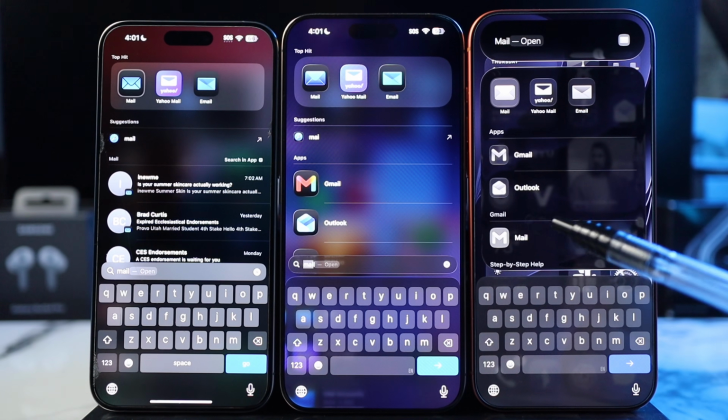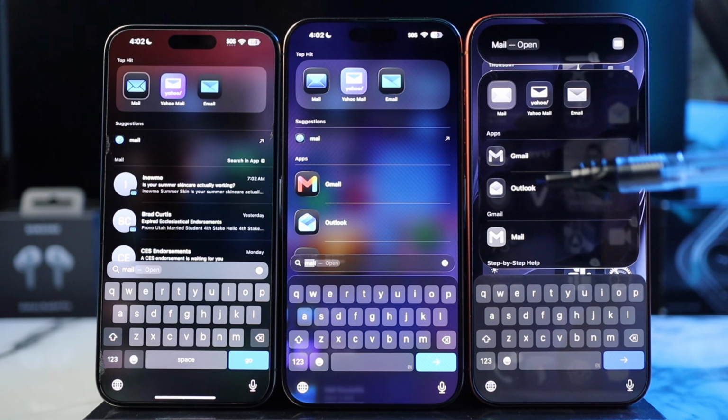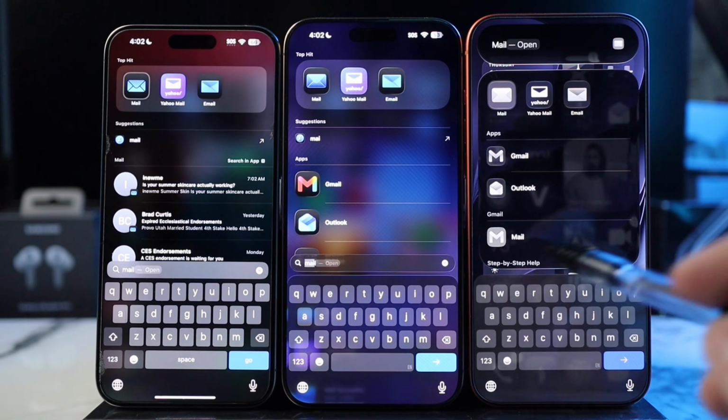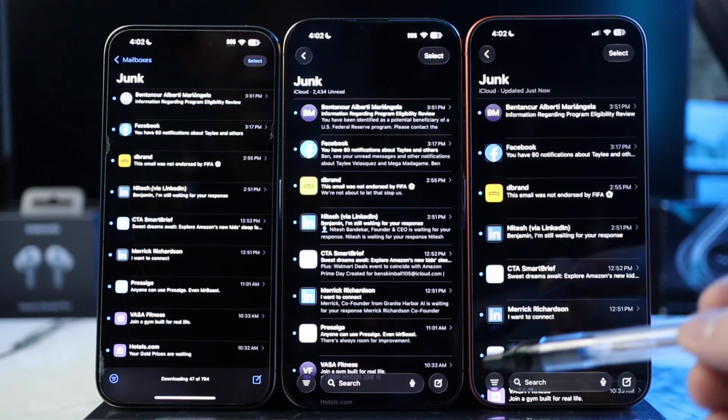As you can see, the search bar is a lot different as well. This one kind of threw me off quite a bit, because it just opens you into this Siri menu thing, where this one just looks like a normal search bar. And so this is taking some getting used to, I'm not gonna lie. As you can see, the mail app looks pretty much the same.